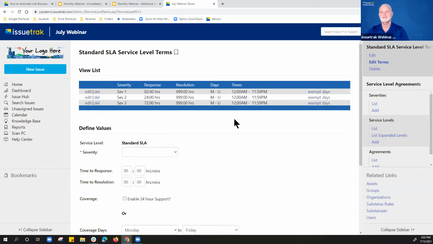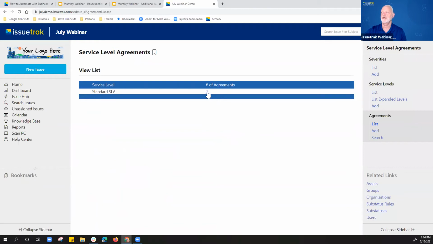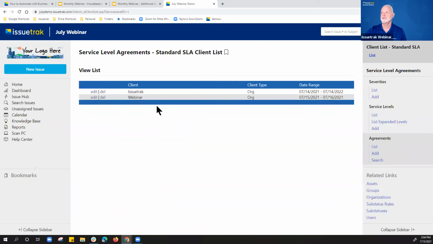Now, this time frame is also independent of the hours of operation, where escalation notifications are only going to apply during hours of operation. Service levels do not use those rules. Service levels use these rules that are set up here. And then we have what's called an agreement that says, okay, I have 2 different agreements, one for Issuetrak and one for our webinar users.